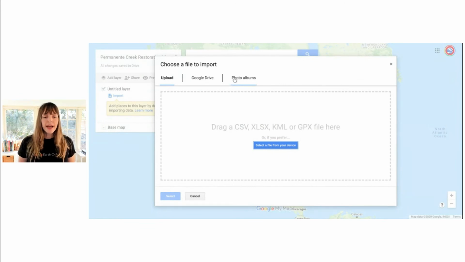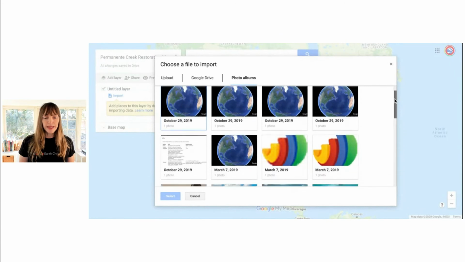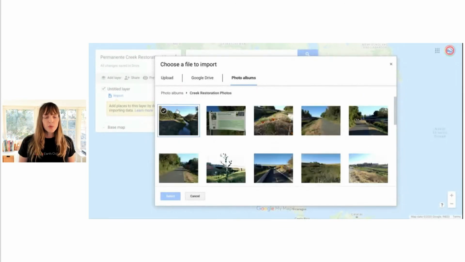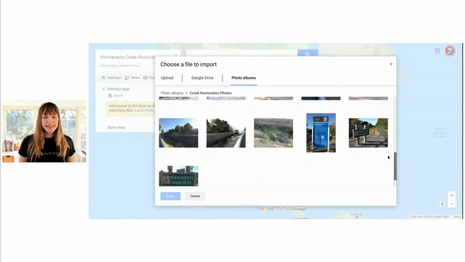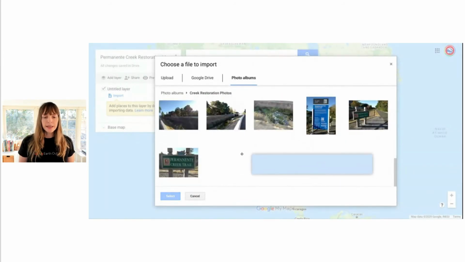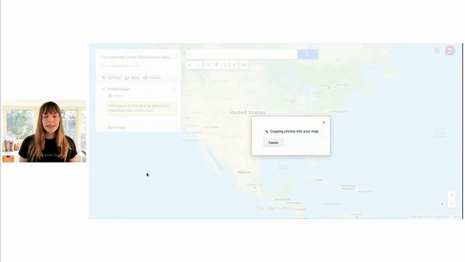But you'll notice up here that I can choose to upload it from my computer or upload it from Google Drive, or I can choose to import a Google Photos album. So I click that and I click Photo Album and I see all of my albums that are part of my account. And if I scroll down, you'll see, look at that, Creek Restoration Photos, which has all of my photos that I just added to my album. What's nice is this gives me a second chance to pick and choose which photos I want. But since I already know that I want all of these photos, I can scroll down to the bottom and I can just select them all by drawing a box around all of my photos. Then I click Select, and Google My Maps copies the photos into my map.